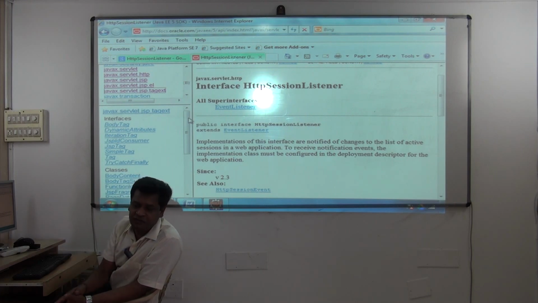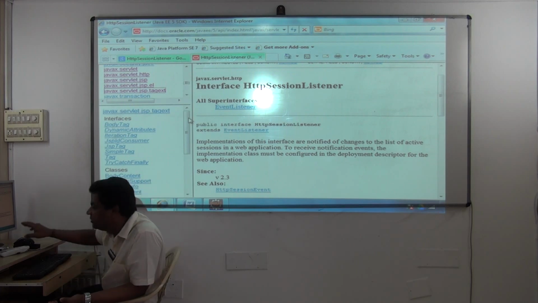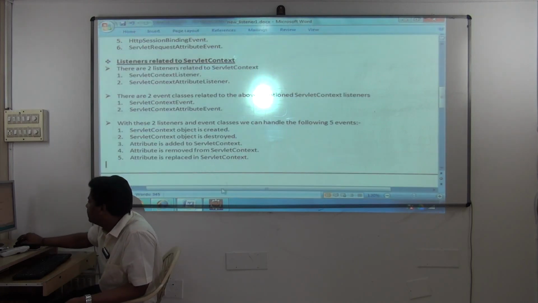Understood? These are mandatory things which any developer should know before entering the industry. Then only you can survive. It will be easy for you to work also. Otherwise it will be very difficult for you. Are you clear? So fine.